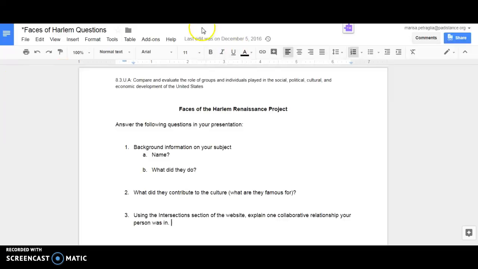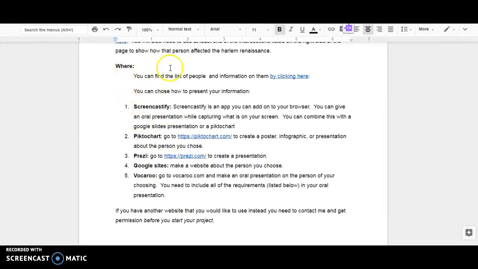And the last step in your lesson for today is to submit your project. So you're going to want to go to this where section and review again the different things that you can do to complete this project. So you can do a Screencastify, you can do a Piktochart, a Prezi, Google Sites, Voki, any of those things you can use to put the information together for your project. If you have a different website or a different presentation tool you want to use, just make sure you ask me first so that I can approve that for you.